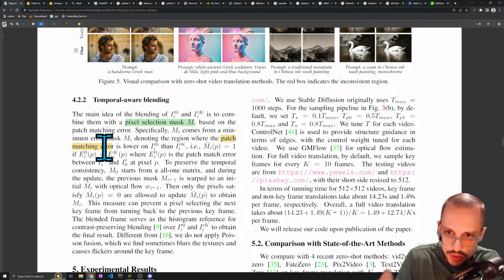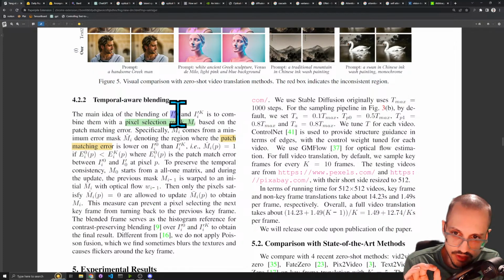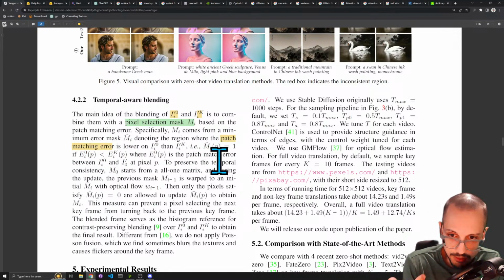So they take 2 consecutive frames, right? So they're trying to blend these 2 frames here, this frame and this frame. And they're saying, okay, if I'm going to pick a random patch from that, and if these 2 patches are very similar, then the patch matching error is going to be very low, which means that I'm going to mask that out. So I'm only going to focus on the patches where the error is high.